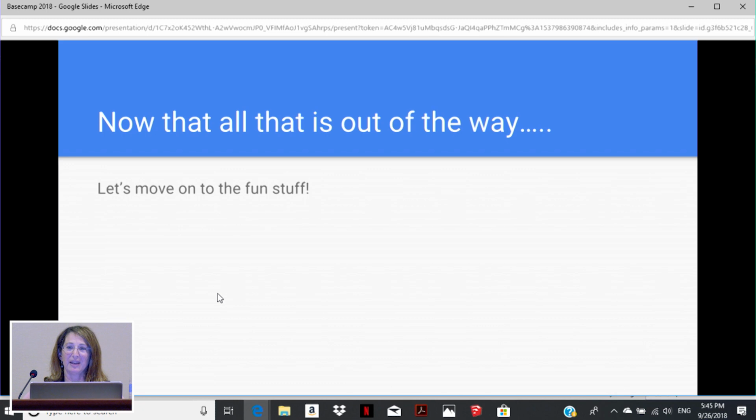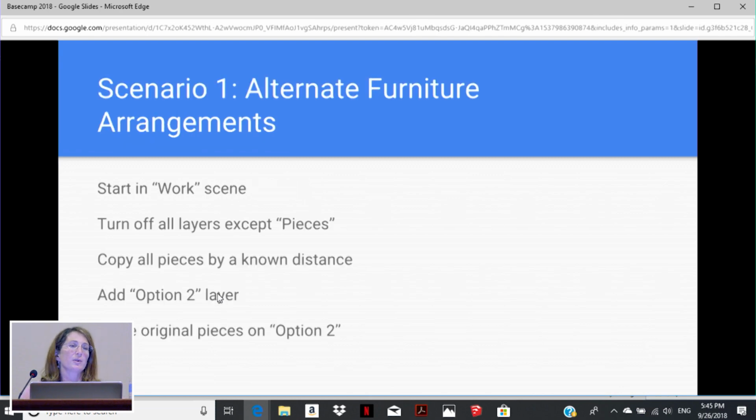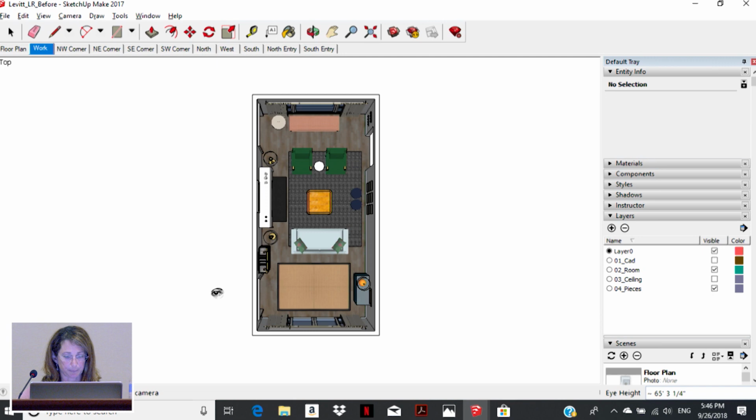So by the fun stuff, I mean what happens when the client says, I'm not so crazy about how you did that, and I don't like this, so what can we do to change it? So this is where I have my two design scenarios. So the first one I'm going to show is how to show different furniture arrangements using the same model. So again, I'm going to start in my work scene.